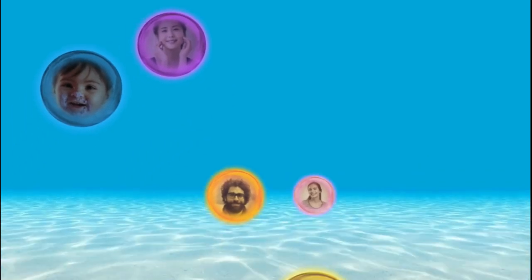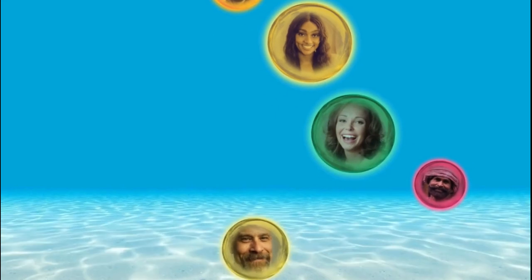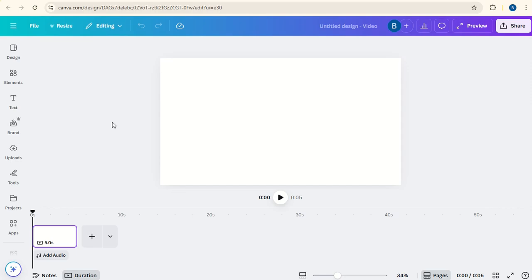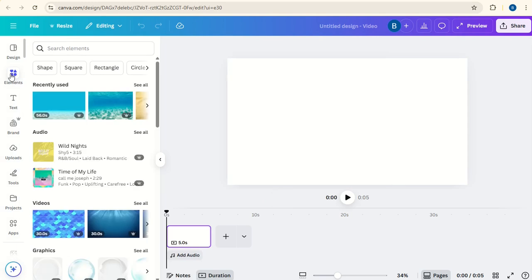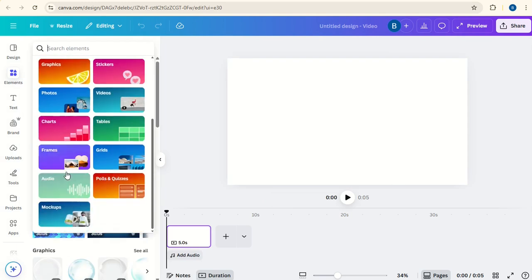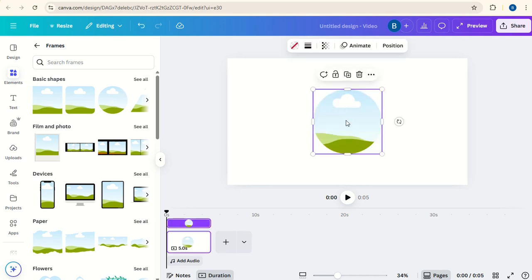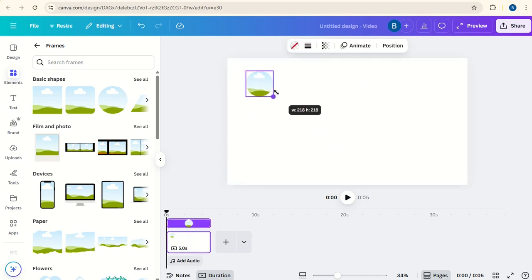Today I'm going to show you how to make this moving bubble effect in Canva. So first of all, I'm going to go to Elements, and I'm going to go to Search, and then down to Frames. I'm going to take a circular frame, resize it slightly, and then we'll duplicate this. I'm going to have 10 of them.